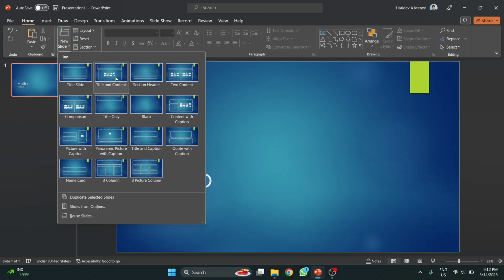I then have a section header slide, a two-content slide. So again, if I want a title running across the top and then two separate pieces of content, I might want to use that one. I have a comparison slide layout, title only. I have a completely blank slide if I don't want any of the placeholders on there. I have content with captions, pictures with captions, and so on and so forth.